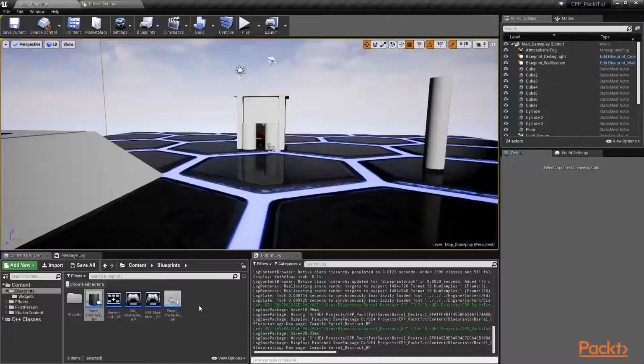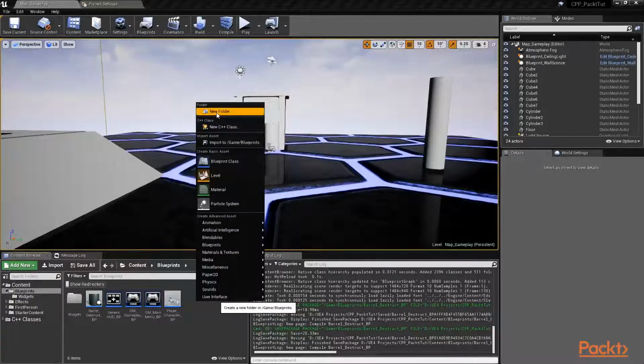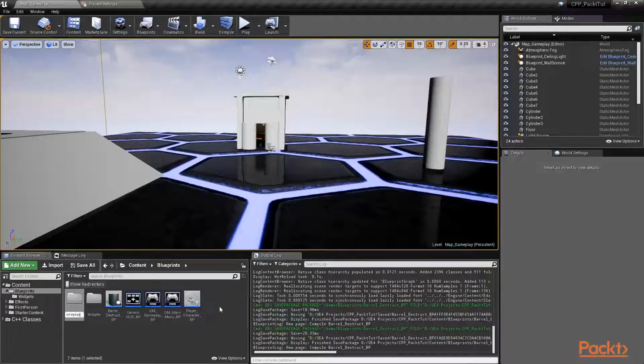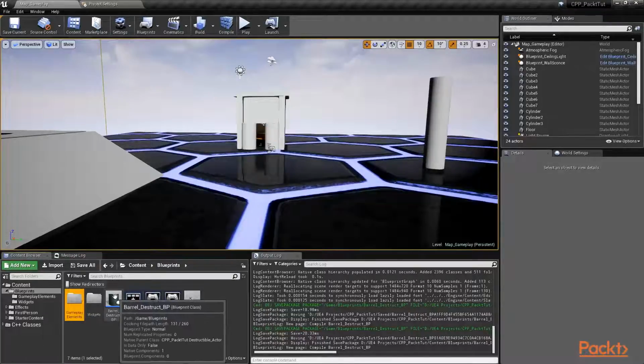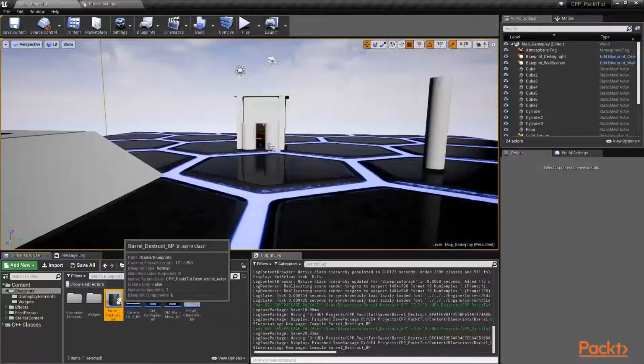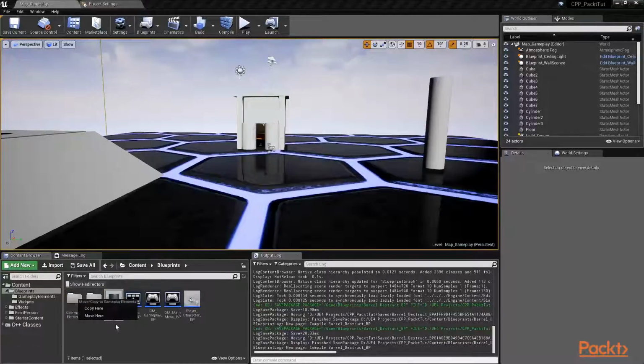Let's reorganize our folder structure in the blueprints folder by right clicking and selecting new folder, and let's name it gameplay elements. Let's click and drag our barrel destruct BP into gameplay elements and select move here.